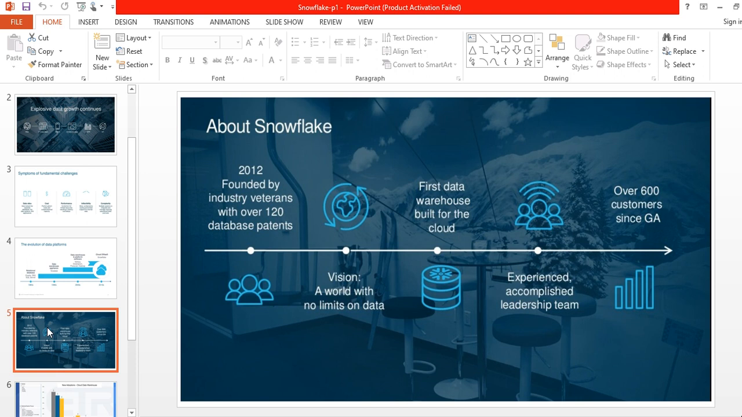Snowflake was initially released in 2014 in stealth mode, and there were only handpicked customers. It became available to the public in 2015, and it was listed in the New York Stock Exchange in the IPO recently. Earlier there were only 30 customers, and now Snowflake has more than 2000 customers. It is generally available now from 2012.